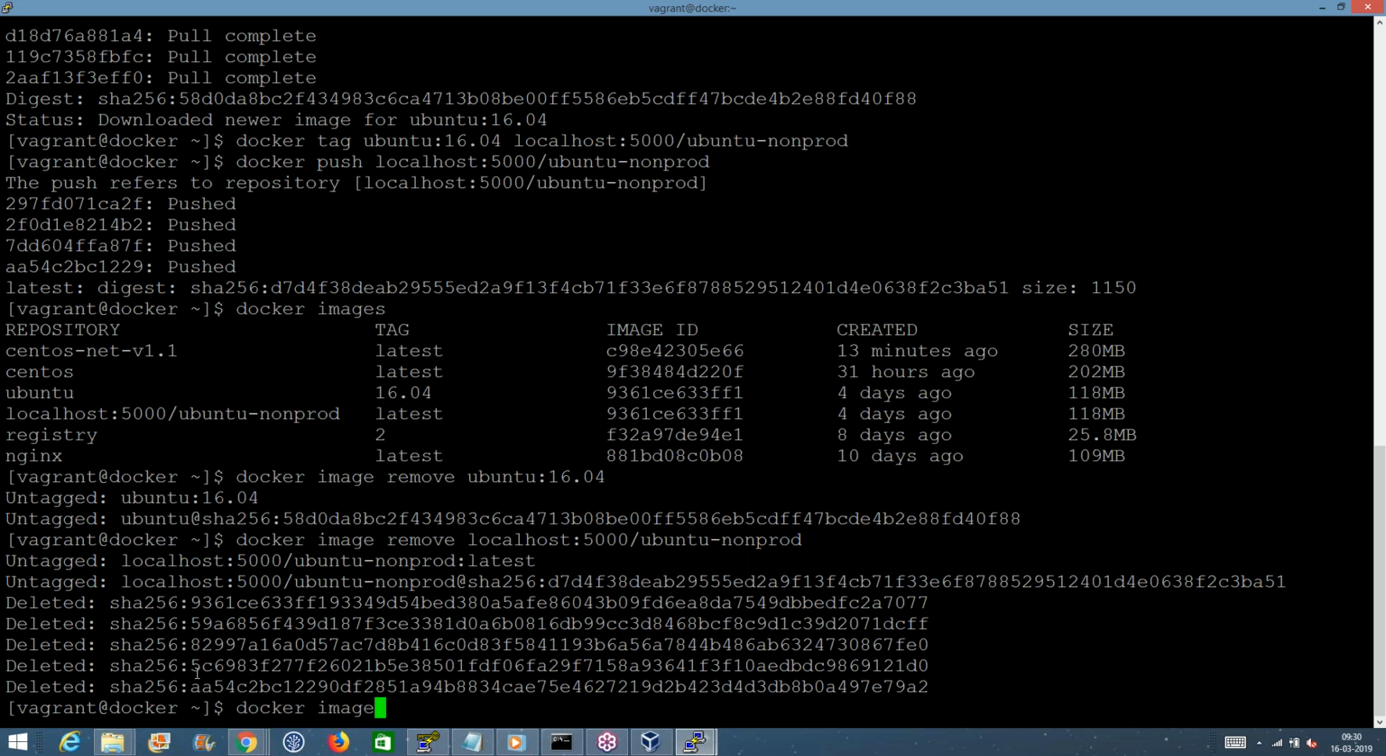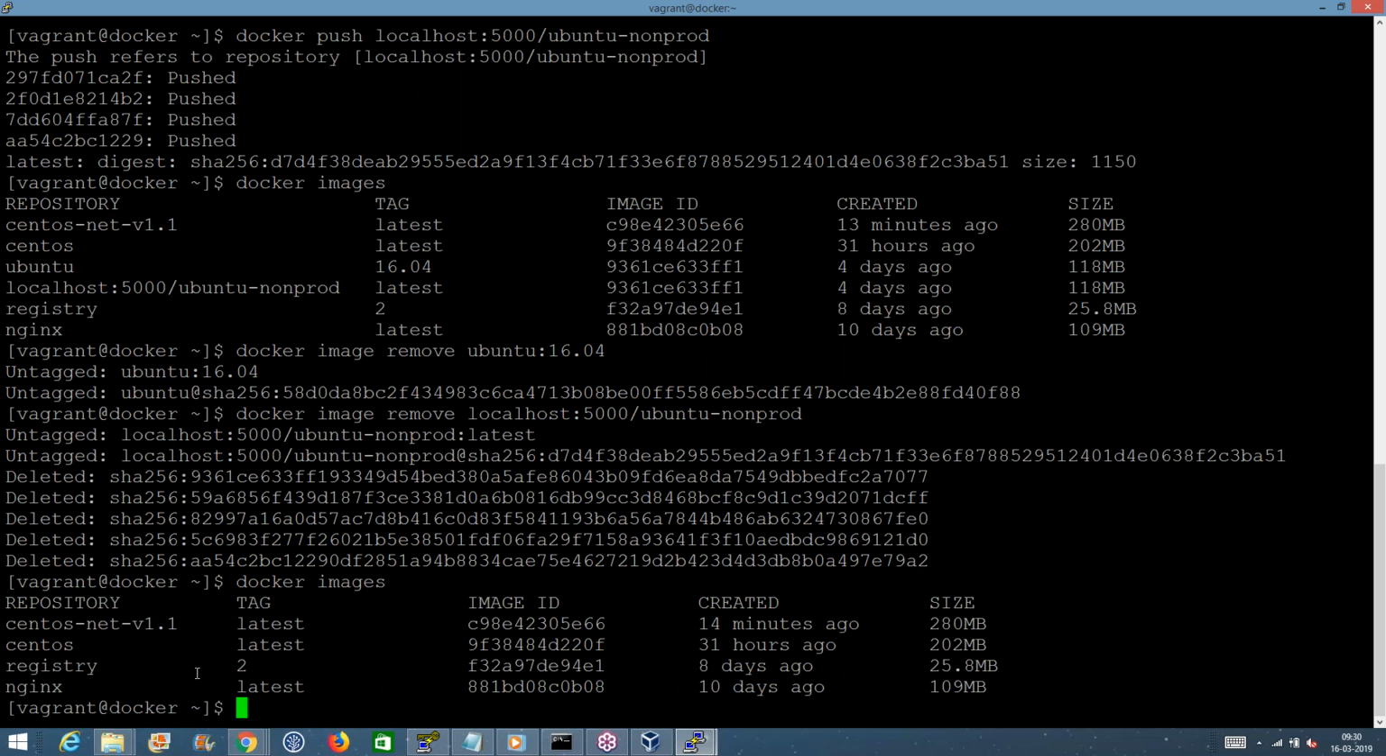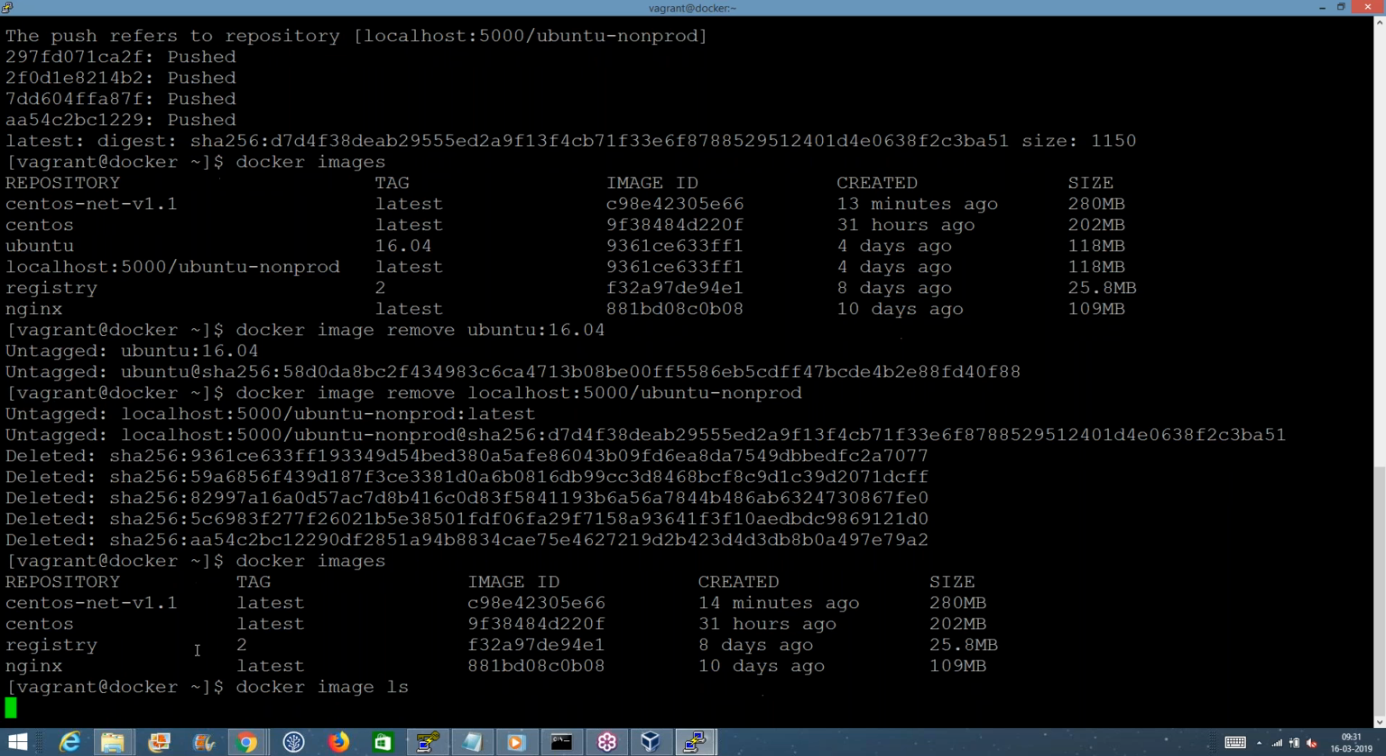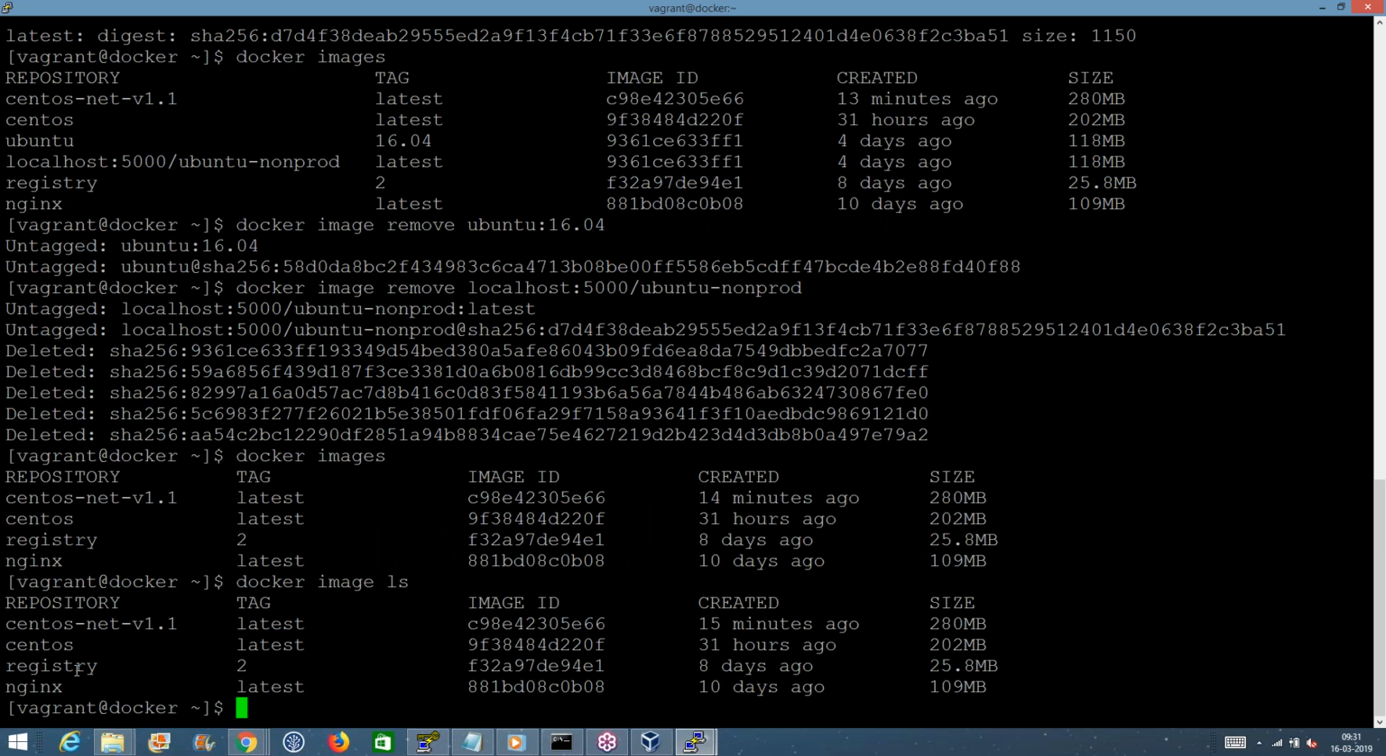If we run the Docker images again, you will see that we are not having any Ubuntu based image on our local system. Okay, now you can also run a command like docker image ls, that will show you all the images. So you can run docker images or docker image ls, both are almost the same.